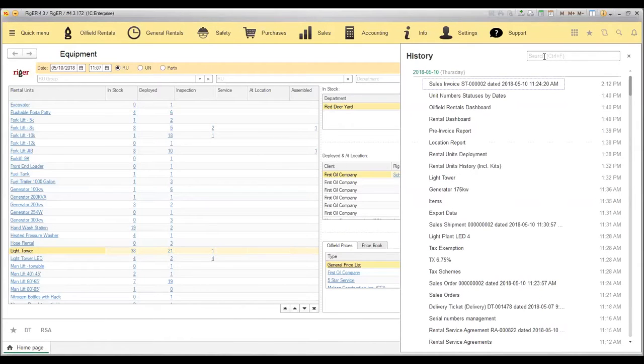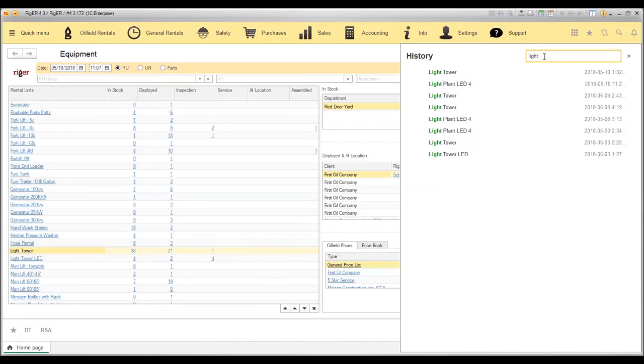You can also perform a search in the history menu. So if you need to find some particular object in the system that you used before, we can find it over here. For example, if I need a light tower element in the system, here are all my light towers that I have opened a while ago.